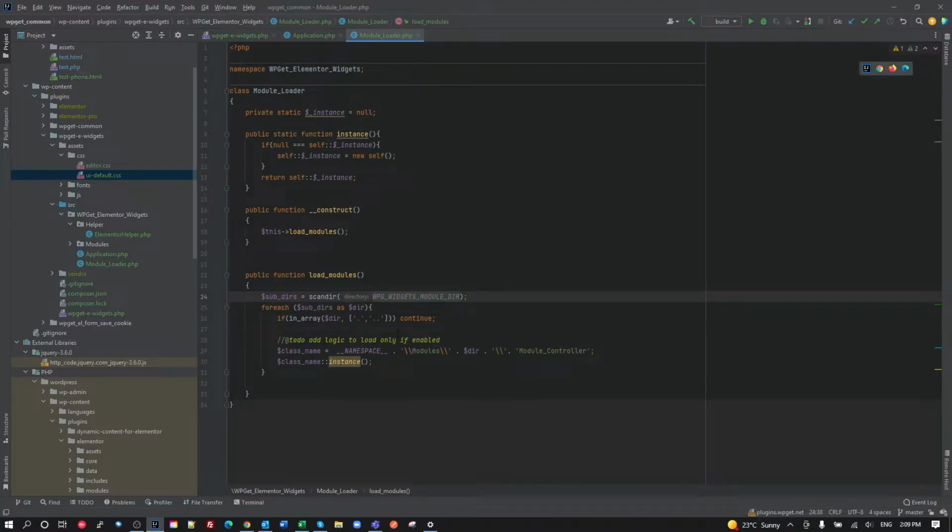In there, I'm scanning that directory. If it's got the dot or the dot dot, just continue. Doing a foreach on what it finds, and just continue on a dot or a dot dot because it just includes those with the scandir, which we don't want. And then in here, it will create a class with a namespace. The namespace here is wpget Elementor Widgets.